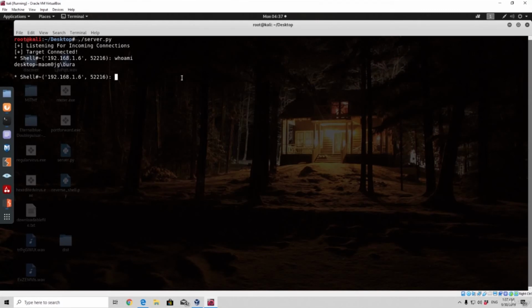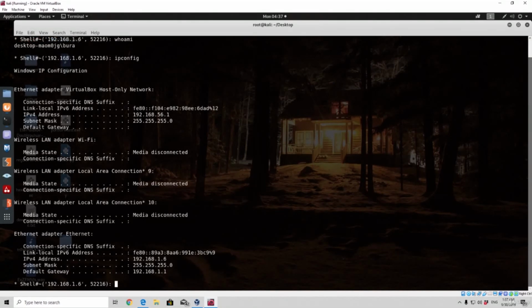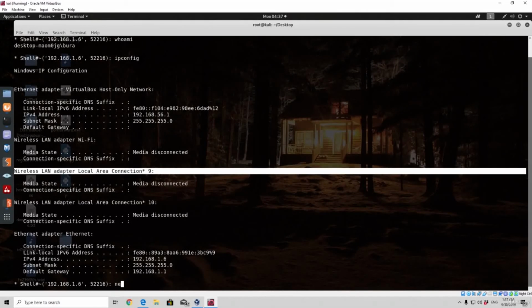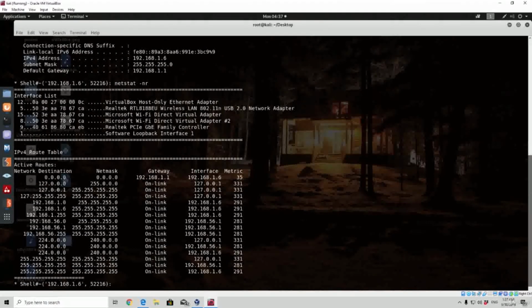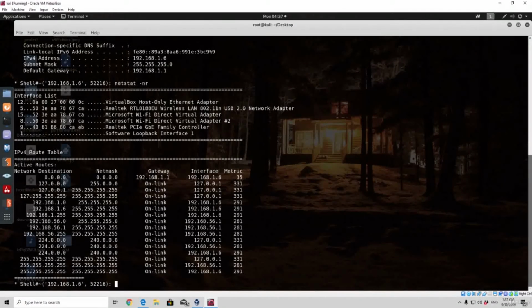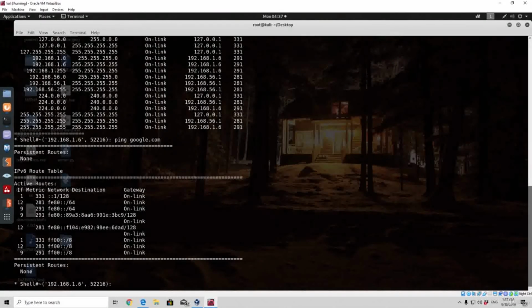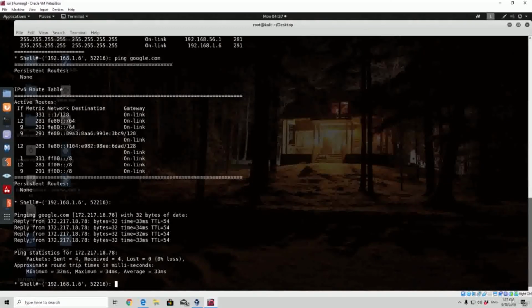And it is correct. If I simply type ipconfig, because we have a Windows target, you will see the output of the ipconfig command right here, as well as the IP address of the target machine. So you can simply type netstat -nr and get the output of the netstat command. For example, you can ping google.com if you want to. You are simply pinging from the target machine, and then you will get the results back. As we can see right here, if I press enter, we got the results back.